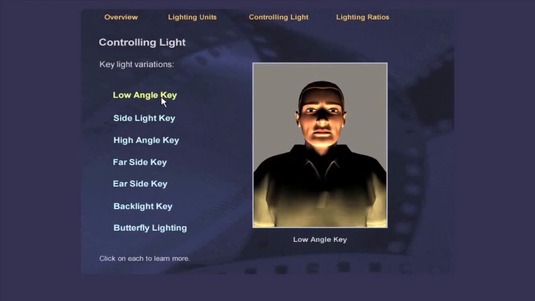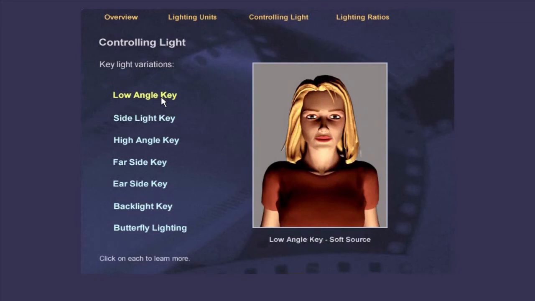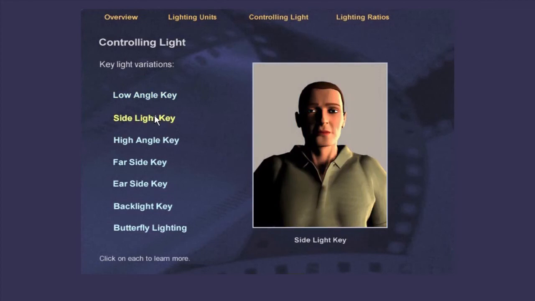Low-angle key light from below the chin can give the mysterious Frankenstein look. Or if a soft source is used, it can create a very beautiful, sensual appearance. Sidelight key, at 90 degrees, lights the subject from only one side to create stark and dramatic effects. This is sometimes known as hatchet light because of its stark quality. Side light can also be soft and very natural looking.